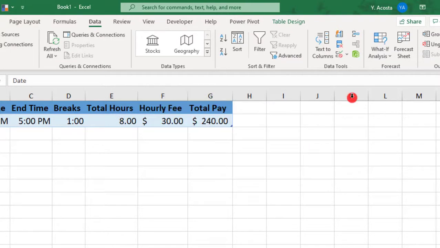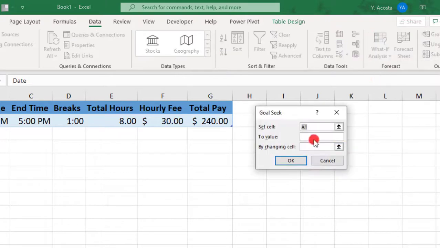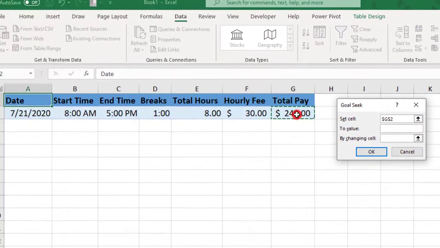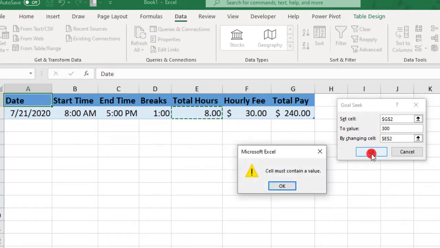So let's open up GoalSeek again, and we'll set our input. We want to set cell G2 for the total pay to $300, but this time we want to change the total hours worked. So let's select total hours and click OK. And well, that didn't work.